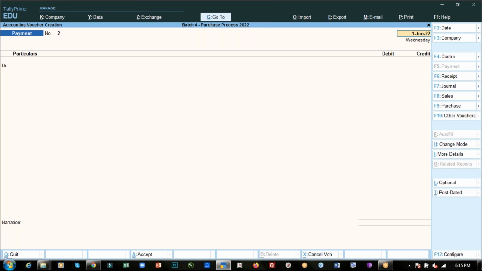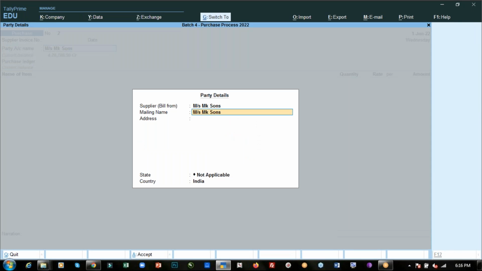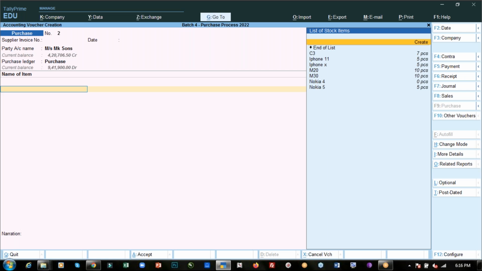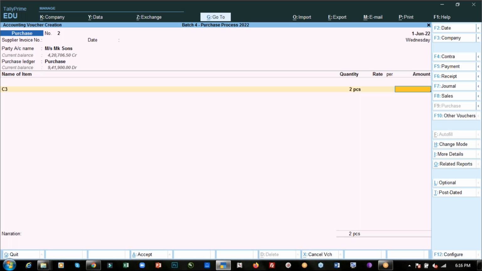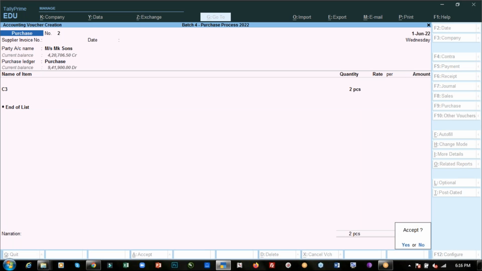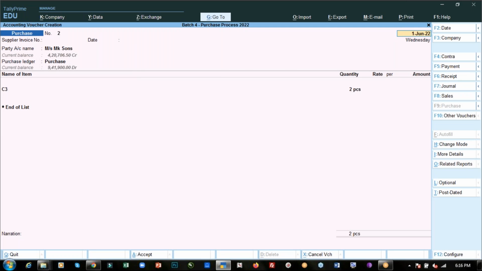Suppose I am in the purchase voucher and here we are going to pass an entry of purchase, putting a stock item and filling the quantity but not filling the rate. So in this, the rate is not given, let's suppose. If I want to save this entry, you will see the error coming: no entries in voucher. We cannot save this transaction entry without putting the rate.